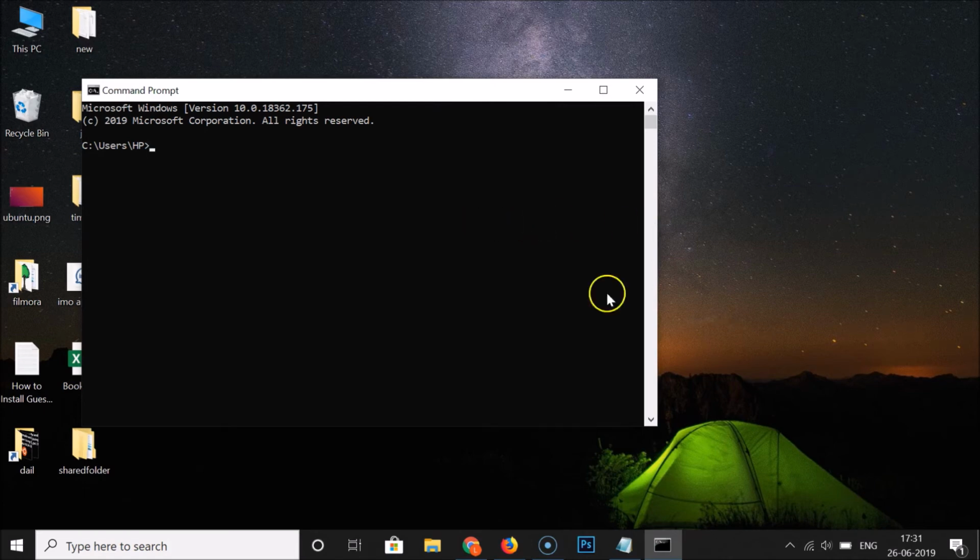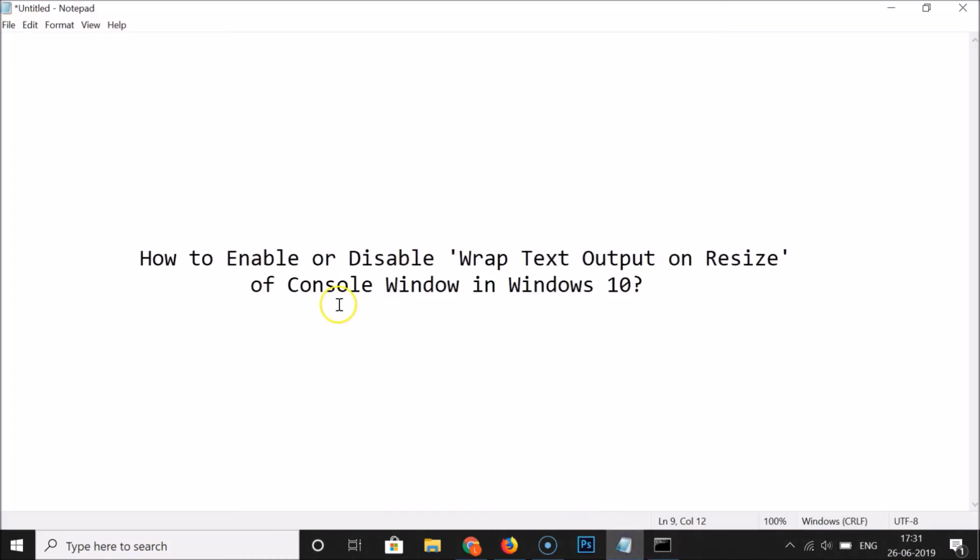Okay, so guys, that's it. In this way, you can easily enable or disable wrap text output on resize of console window in Windows 10.